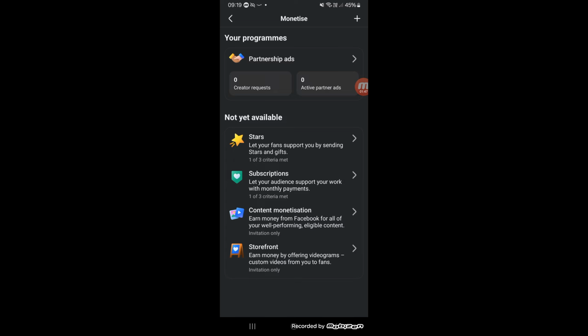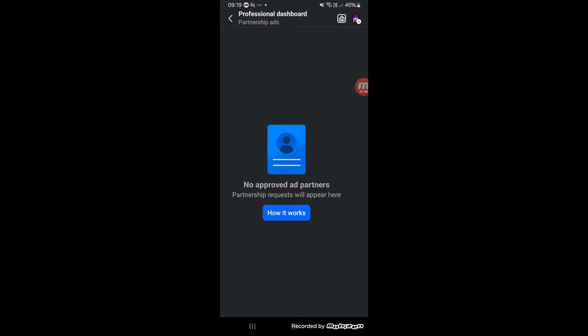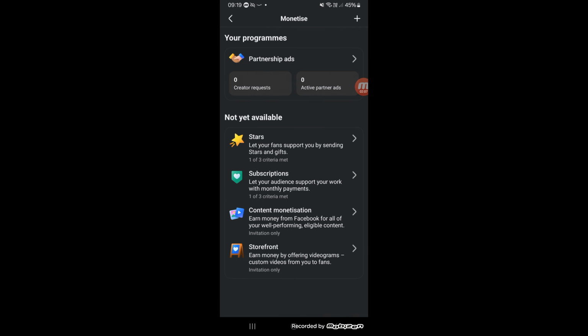So we have partnership ads. If you click on that, if you have any approved ad partners, they're going to appear here. If you're interested to learn how it works, then click on the how it works button. Next, we have stars. Let your fans support you by sending stars and gifts. You have to reach the criteria.